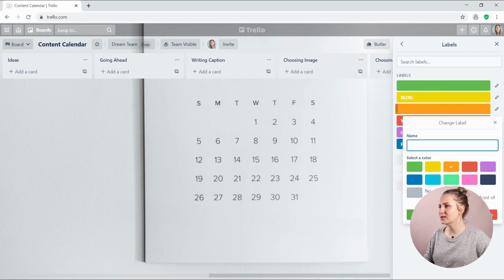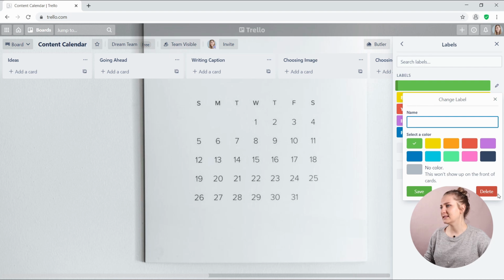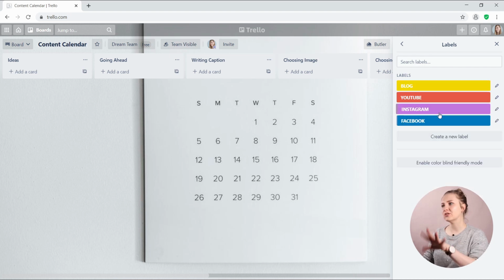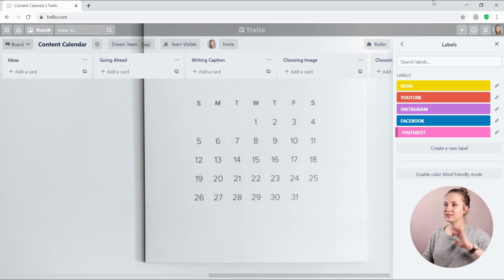And I actually just want to get rid of that orange. So let's delete this label and let's delete that one as well. Let's say these are just the platforms that I'm on. So you can maybe create another one for Pinterest. Let's pick pink. Let's say it's pink, even though Pinterest is red. Let's hit create. And these are our labels settled in place.